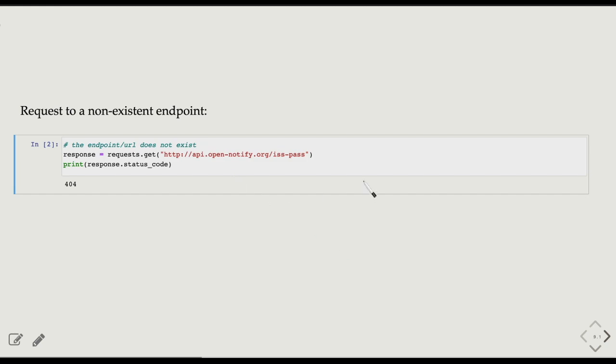So let's take a look at a couple of examples of different status codes. We are sending a request to this ISS path, which does not exist, and you are going to receive a code of 404, which is something you often encounter when you click a link that is broken, or you type in a link that is not correct.